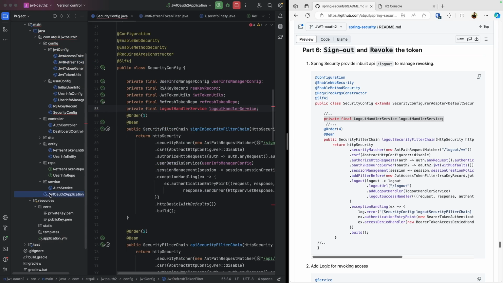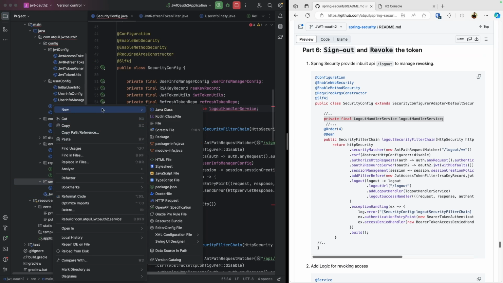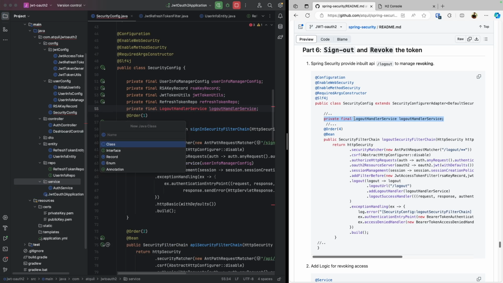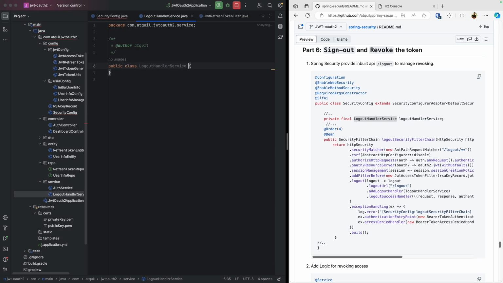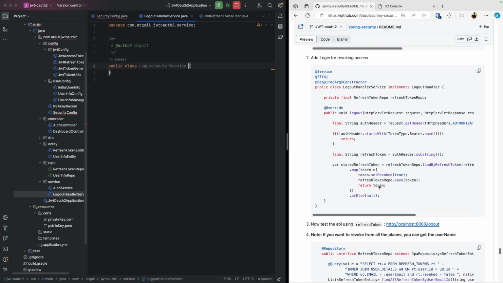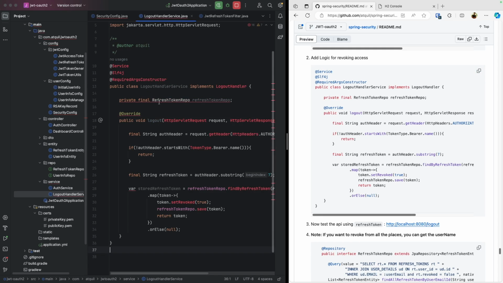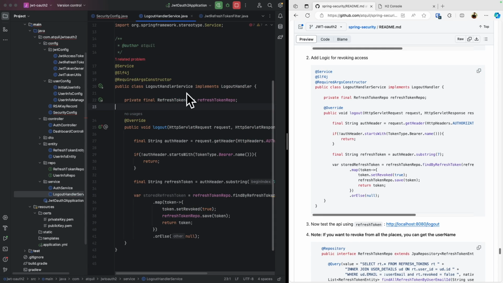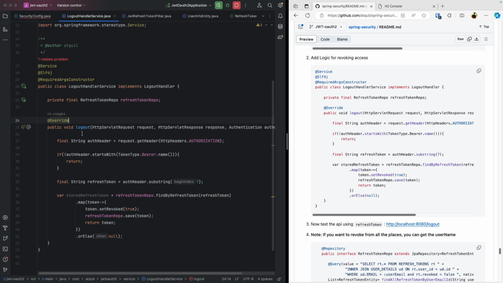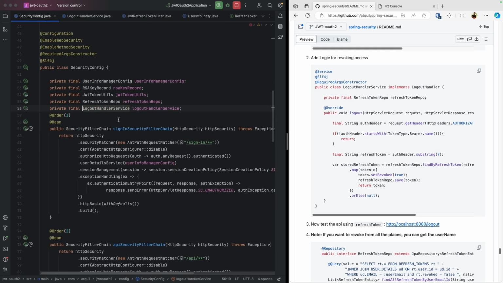Okay, so in this service, let's add a file called logout handler service. In this logout handler service, you basically are saying, hey, let's reload everything. So what this error is.